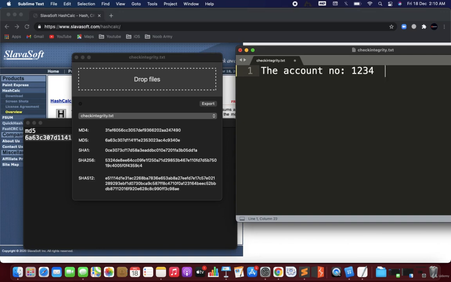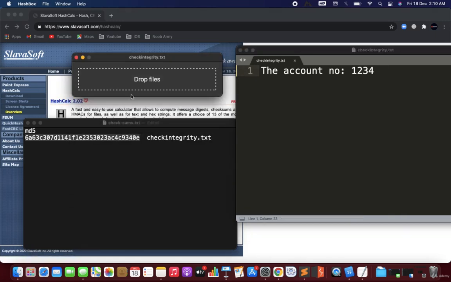Now I'm going to show you one more test case. I'm going to save this file again, and now I'm going to check the integrity again.